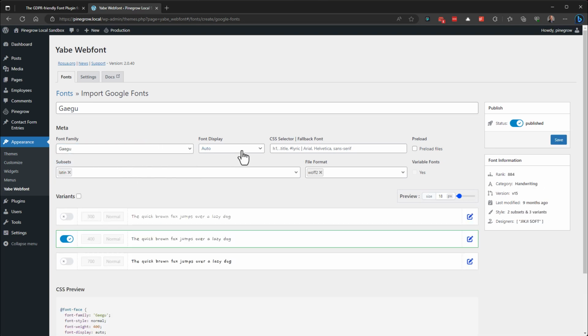I've got lots of options here. I can choose different font display options. I can choose the selectors that I want to apply it to, and I can even choose fallback fonts. I can select my variants, and if it's a variable font, I can select that here as well.